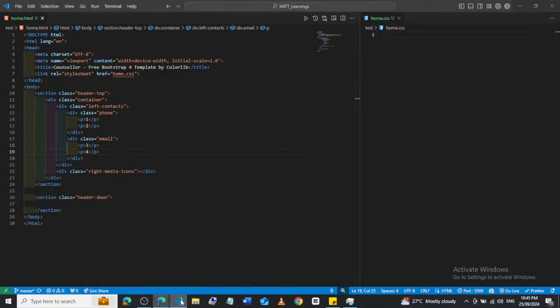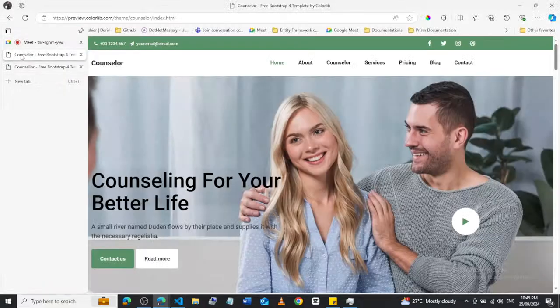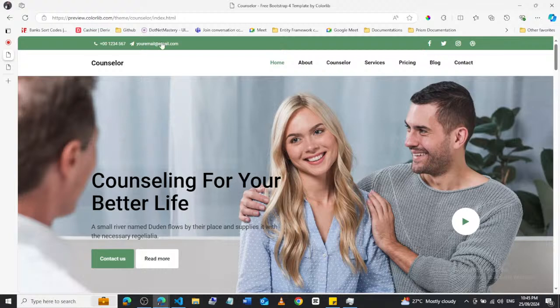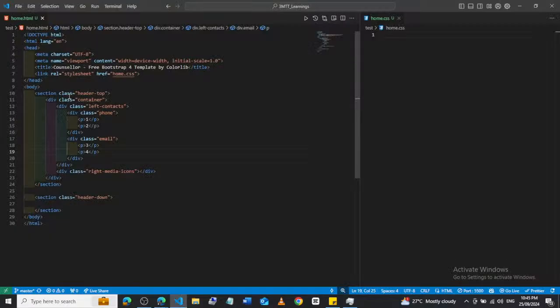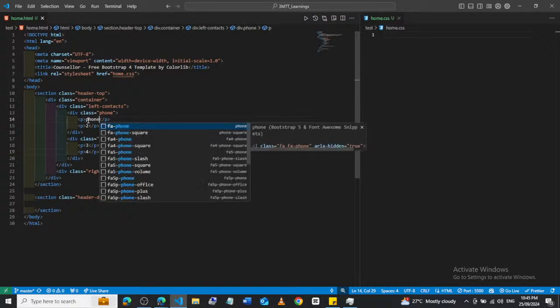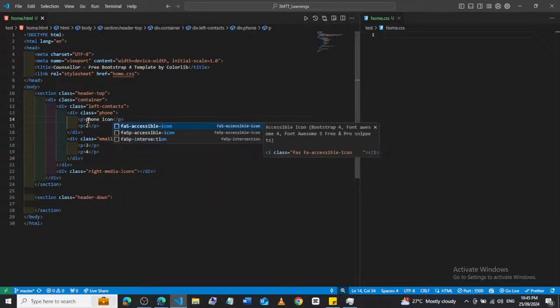Now, next thing is, I'm thinking maybe you can even rename that one as phone icon, and then you can just write number so that people will understand. Phone icon, like that.